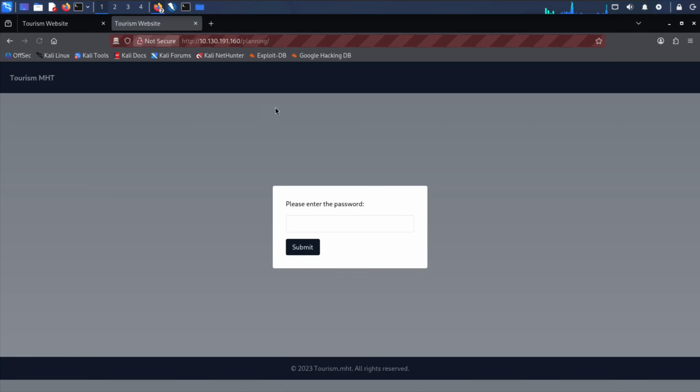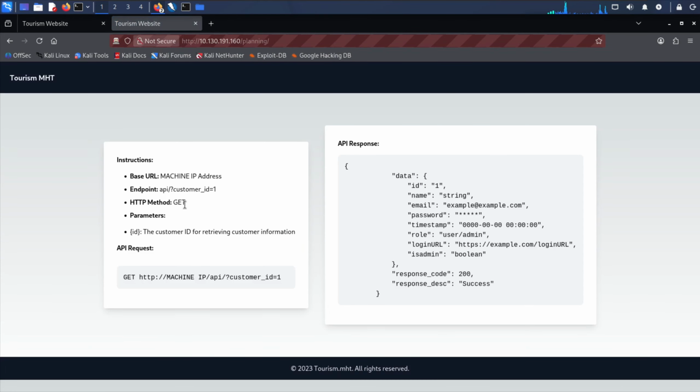So from the email dump, we know that the planning directory has API information. If I go there, we see simple instructions on using the API. The endpoint is just the API one that was also found by ZAP earlier. The API has a parameter called customer ID, and it takes digits. I can test the API real quick in ZAP's Firefox browser.